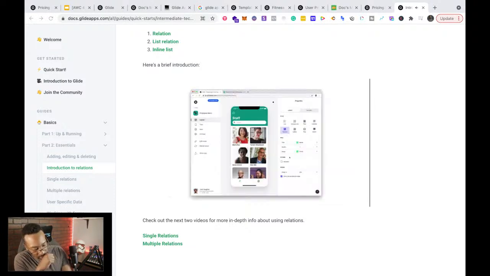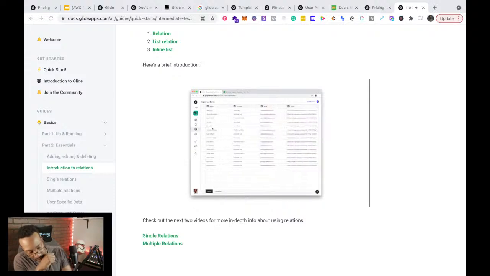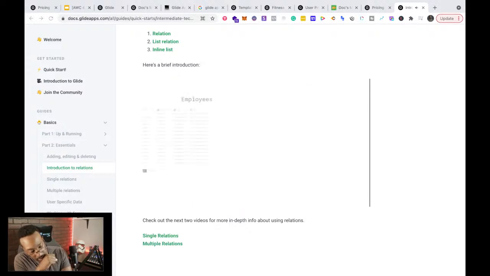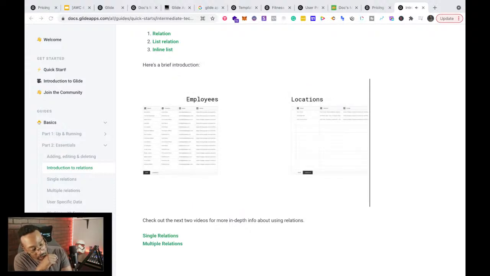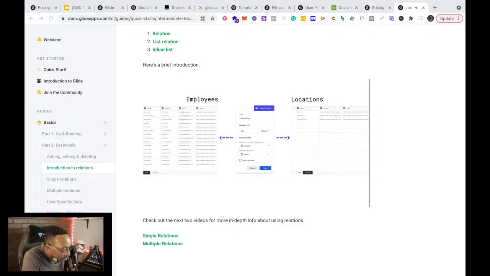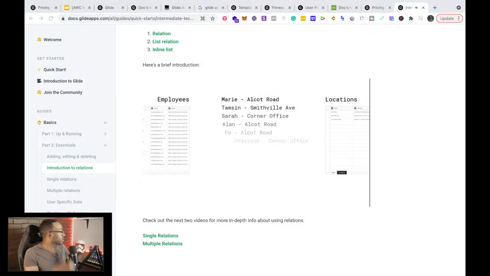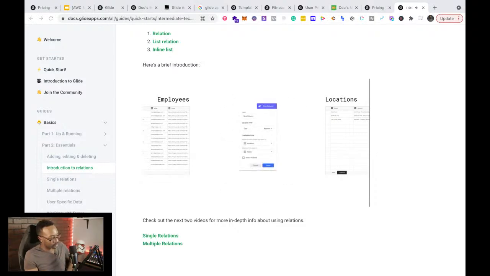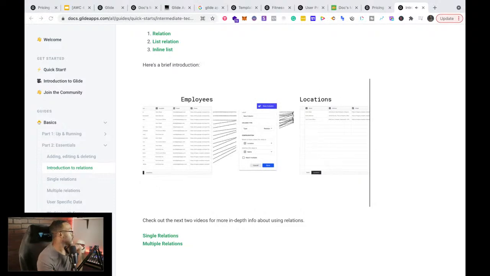A relation is a type of computed column that you create in the data editor that links one table to another table. For example, if you have an employees table and a locations table, you could create a relation column to match every employee to the location that they work in. The important thing to realize here is that we don't relate every employee's location individually. Instead, we make a recipe that explains how to relate any employee to their location.